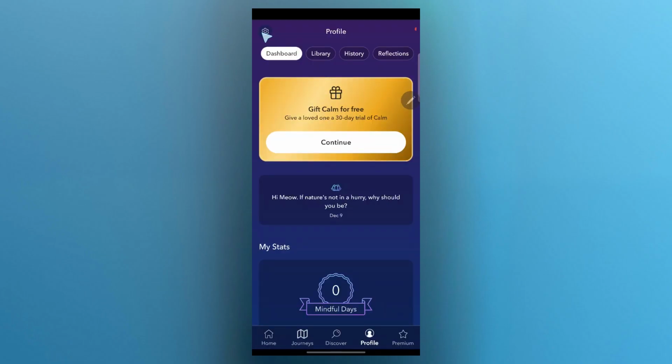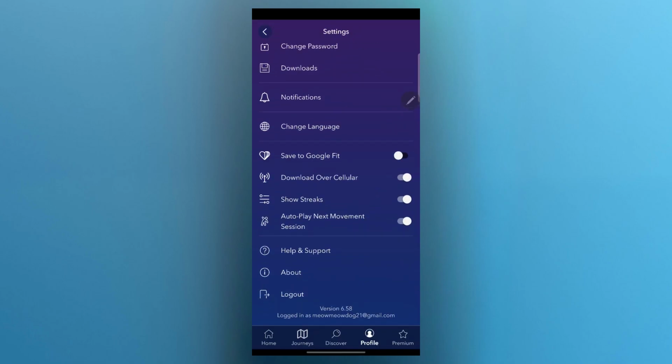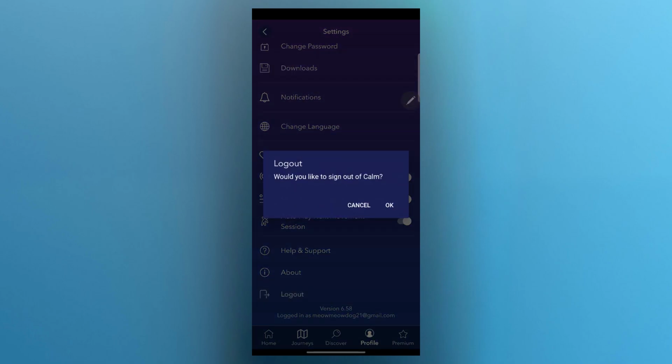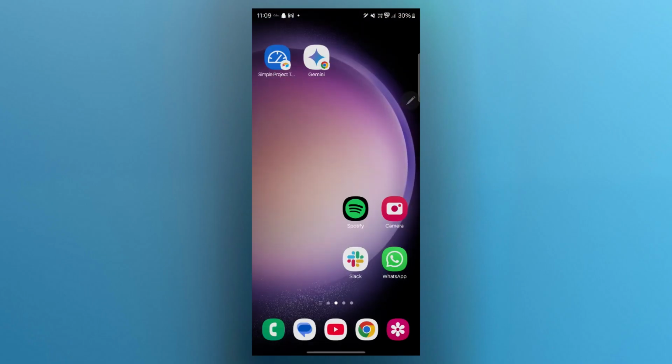So, in order to fix it, after navigating to profile, click on the settings icon at the top left of the screen. Here, you're going to simply click on logout and click on OK. Then log back in, and after logging back in, your problem will be solved.